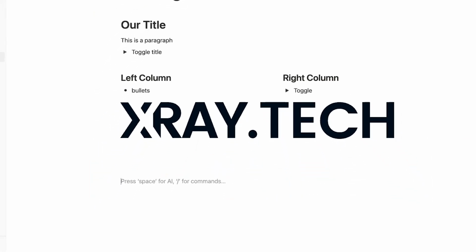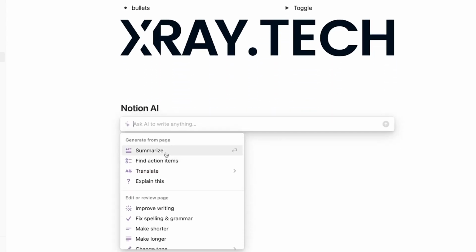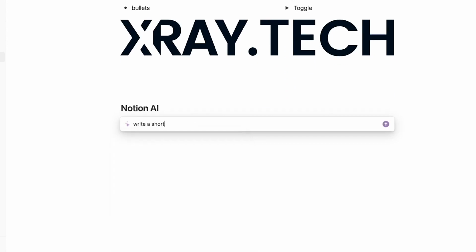Finally, I want to touch briefly on Notion AI. They've recently added an AI assistant which you can use to generate or edit text with simple prompts. Just type /AI to get started or hit spacebar. We've got a whole video dedicated to Notion AI which you can watch here if you'd like to learn more about what Notion AI can do for you.